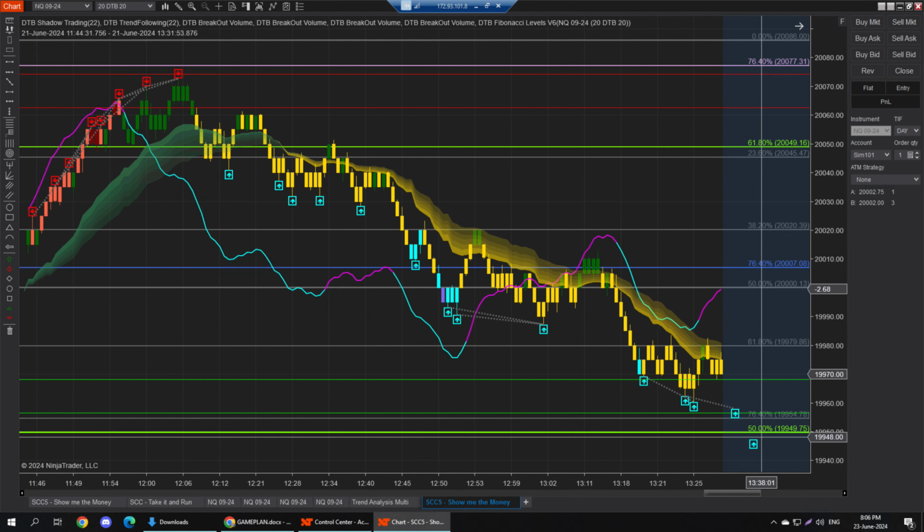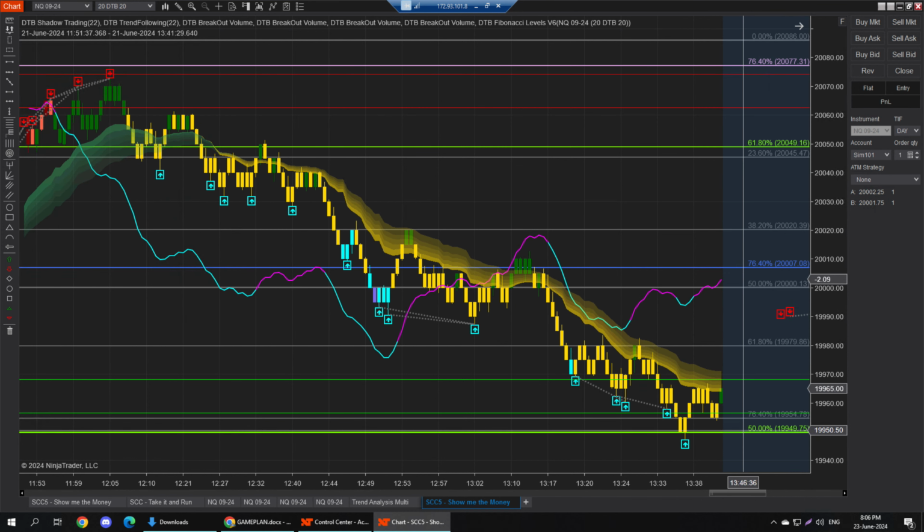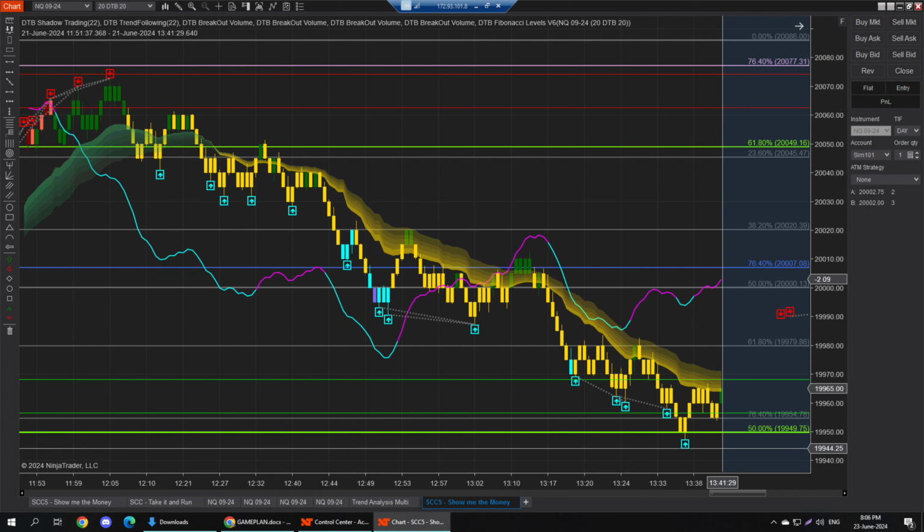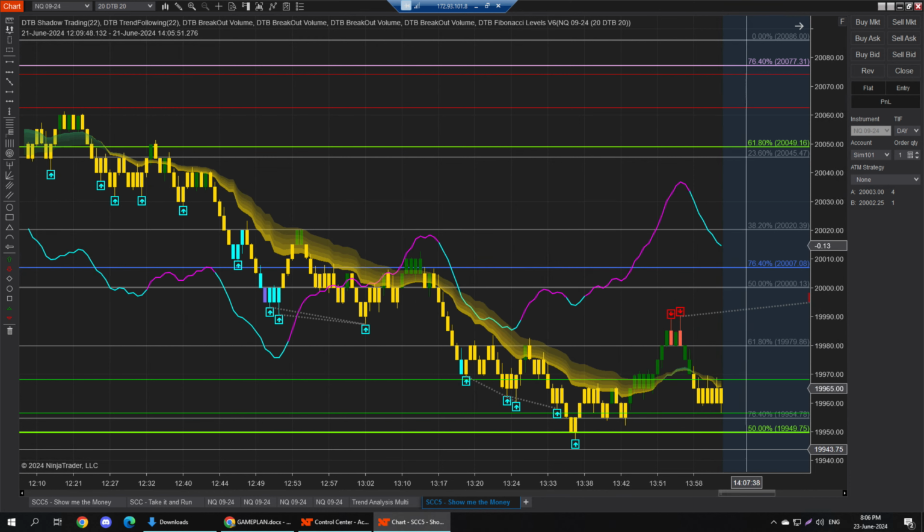Coming back down, and here's our 50 Fibonacci level. That's our weekly. So 50 is weekly. The blue is the weekly, and this green color is our 4 hour. So 50%. Came back down.